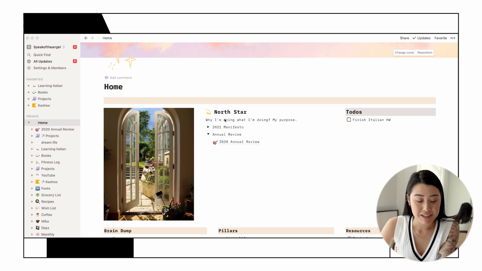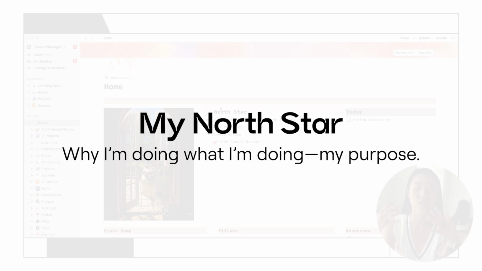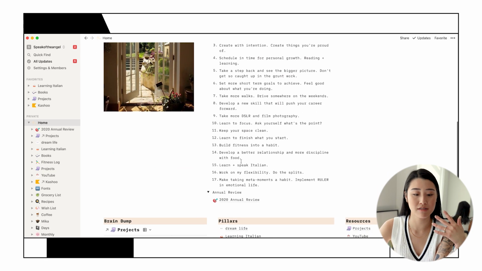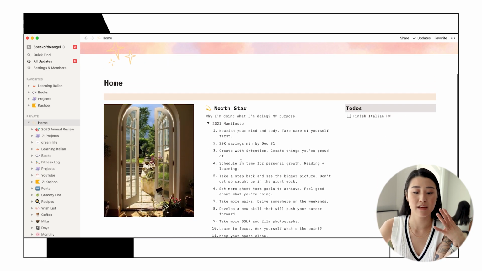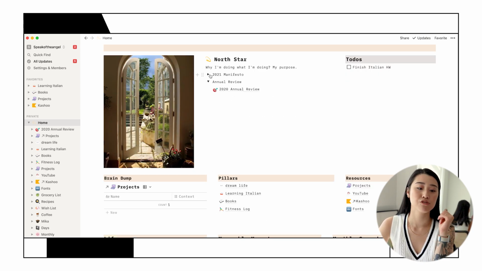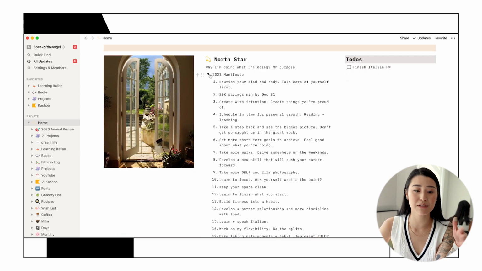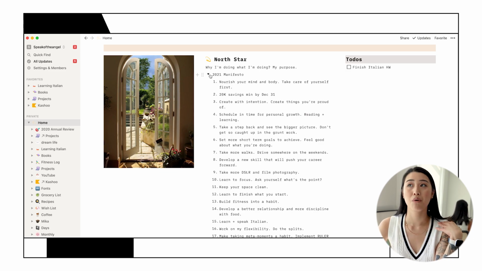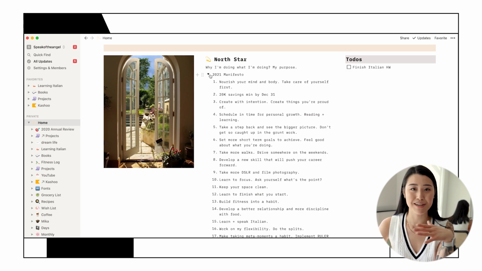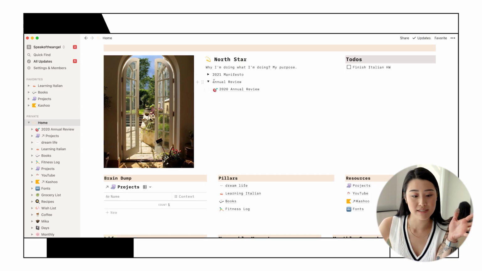So starting with this page, I start with my North Star. Why am I doing what I'm doing? My purpose. This includes my 2021 manifesto, which are some goals and things to keep in mind for the year. I keep this here so that I can easily remind myself of why I'm doing the work that I'm doing, as well as the kind of person that I want to be this year, the kind of goals that I want to achieve this year, and it's just quickly accessible.